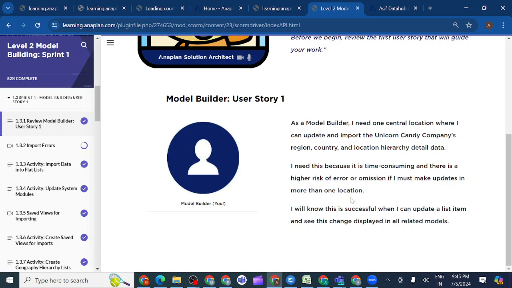First of all we are storing the data into the data hub. After completing this sprint 1, we'll start our supply chain model. From the data hub we import into our supply chain model. So this is the procedure we follow here. Next, that was user story 1.